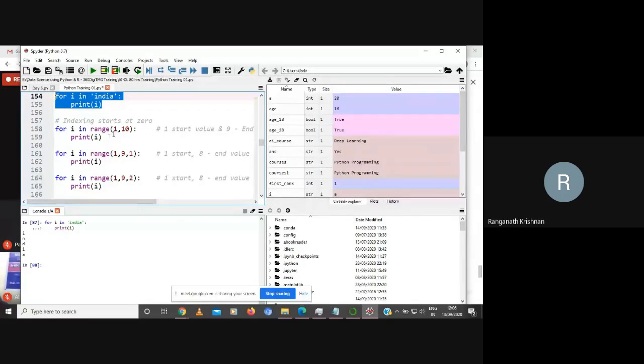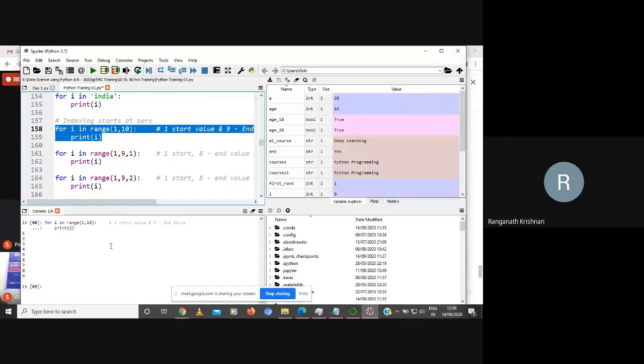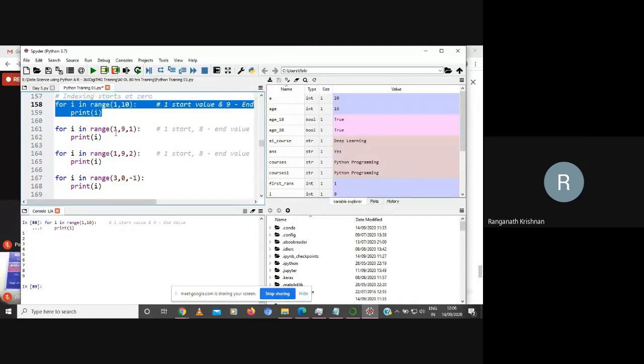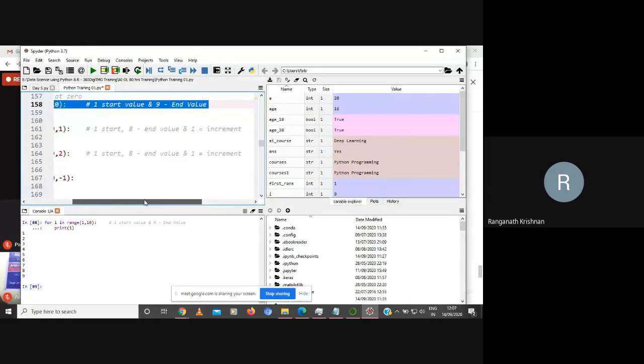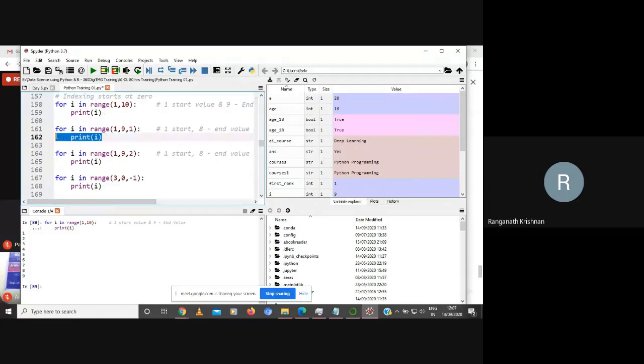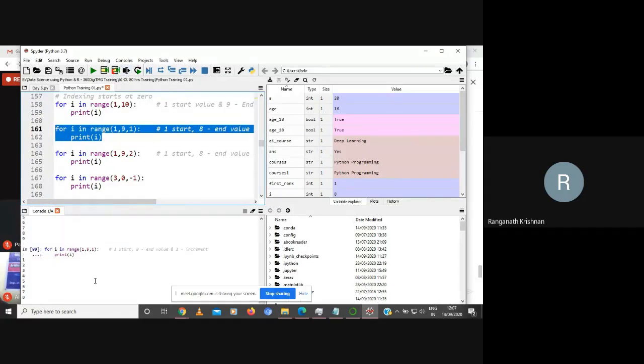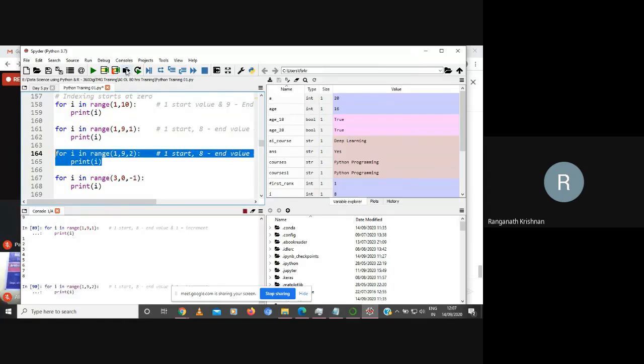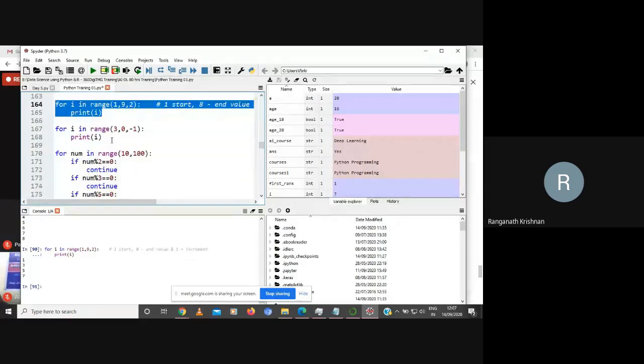Again, indexing starts at 0. So if I say for i in range of 1 to 10, it will only print 9 values, right? Here, I can also give the increment. If I say 1, it will do an increment of 1. See 1, 2, 3, 4, 5, 6, 7, 8. If I say 2, it will give an increment of 2: 1, 3, 5, 7. Okay. This also I can do.